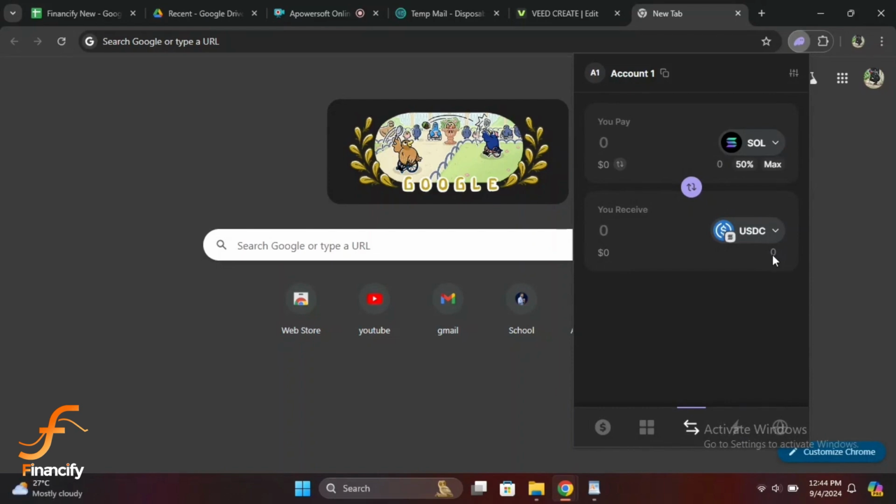Now, let's say you want to sell your USDC back to SOL or another token. The process is quite similar. Go back to the Swap tab. This time, you will select the USDC in the first drop-down menu and SOL or another token in the second. Enter the amount of USDC you want to swap, review the estimated SOL you will receive, and click Swap. Confirm the transaction, and in a few moments, your SOL balance will update. Selling on Phantom is just as fast as buying.